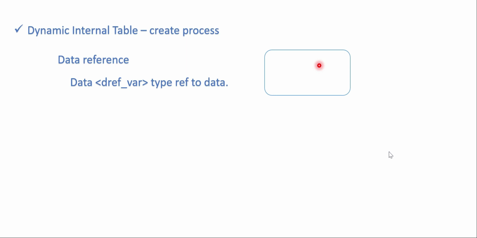So I will show you in the debugging level how it's getting created and how it's visible as well. Okay, and the second syntax would be CREATE DATA, the same reference variable, TYPE source. So this source is determined at runtime. That could be a data type, integer, character, packed, whatever it is, or it could be a structure, or it could be a table type also.